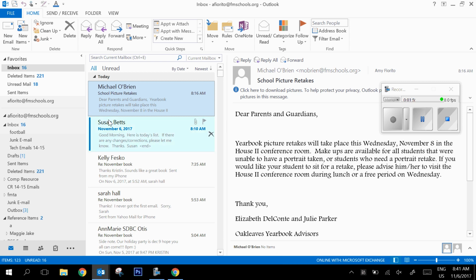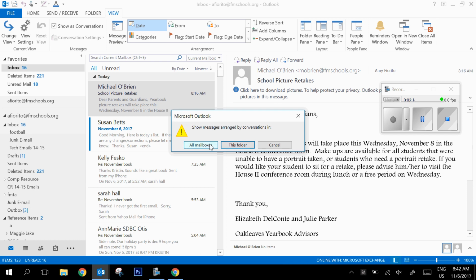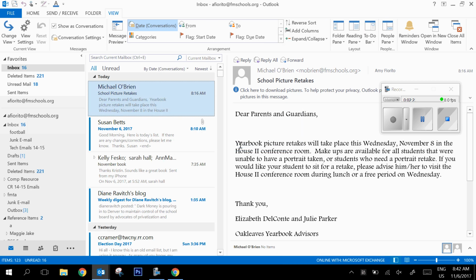What I like to do is view my inbox as conversations. So instead of each message showing up individually, if I go to View, I always like to click this button right here that says Show as Conversations. I'm going to say do this with all my mailboxes, but you could just do it with this folder if you want. That would mean just the inbox folder right now. I guess we'll just do it for this folder now.